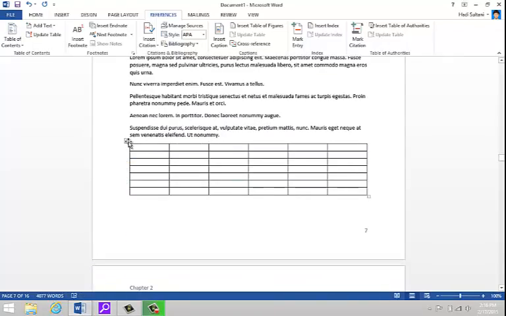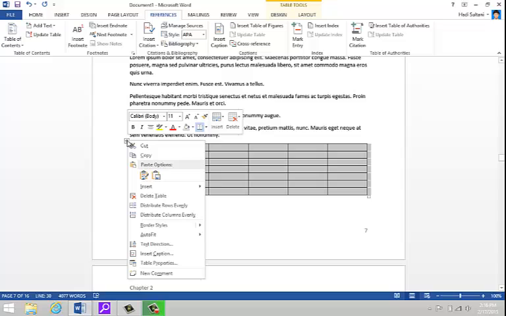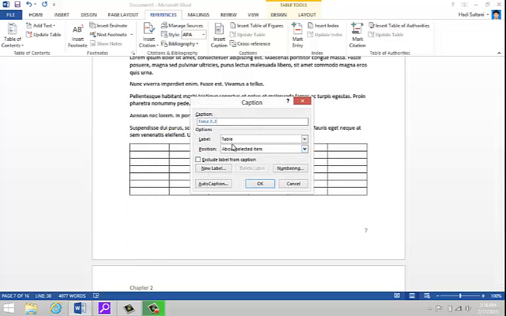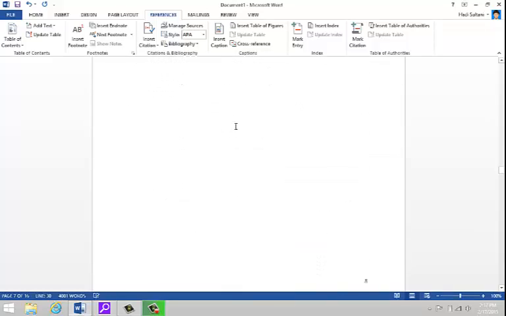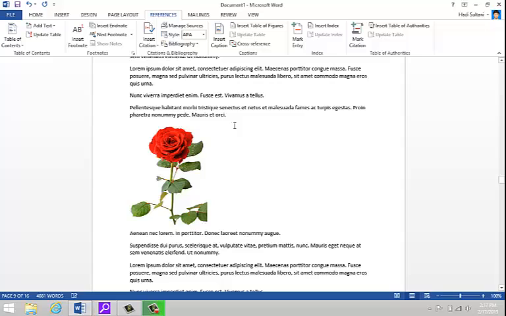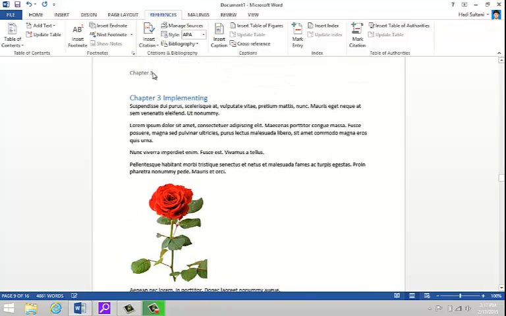Okay, then here I have another table, right click and insert caption. This is the second table in the second chapter. I'm going to position it above, so table 3 for example. Okay, Ctrl E.